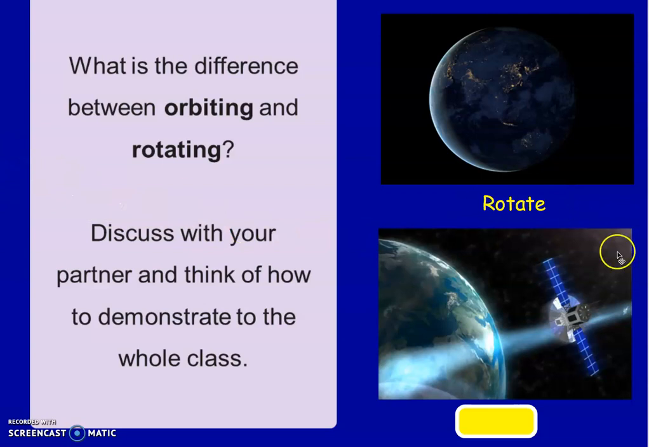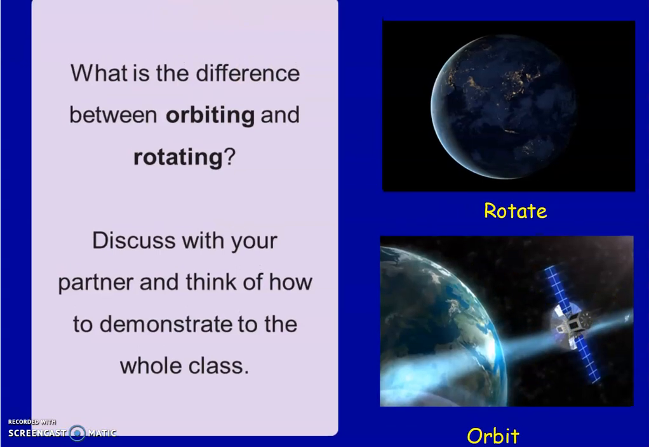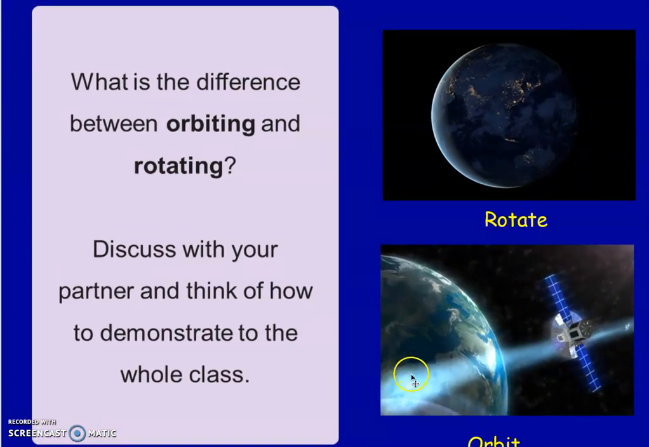So, what is the difference between orbiting and rotating? I'll show you very quickly. Orbit is something moving around an object. So like the Earth moves around the Sun. The Moon moves around the Earth. The International Space Station, which you can see here, moves around Earth as well. Rotating is something that happens to the Earth. So the Earth spins and rotates as it's orbiting the Sun. So the Earth rotating and spinning, like we said last week, causes night and day, doesn't it?